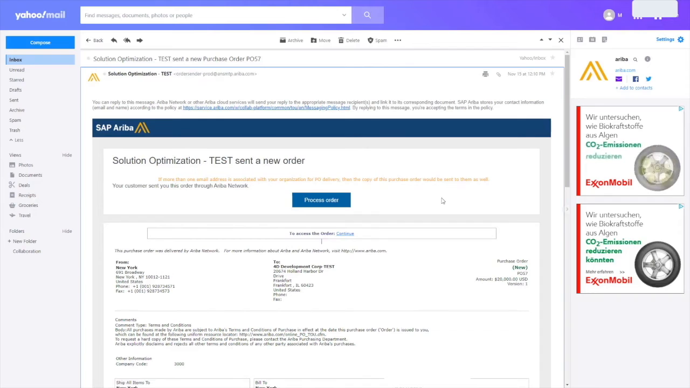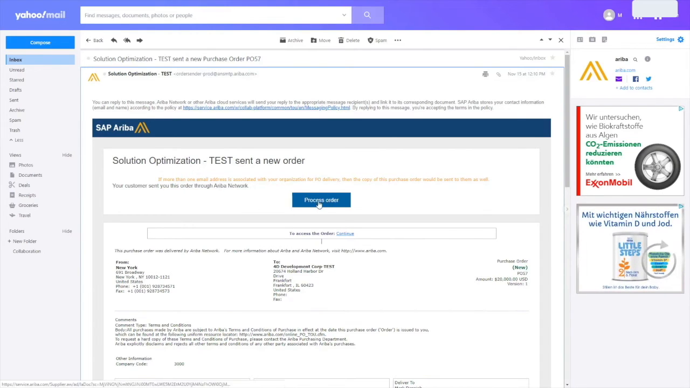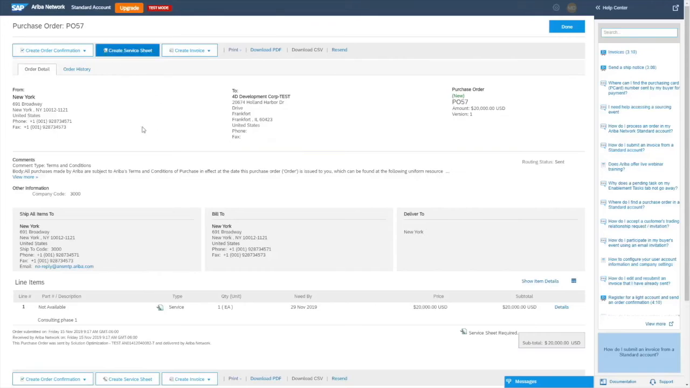The supplier received the order via the Ariba network by an email. This was a standard account supplier on the order. From the supplier perspective, they can click on the process order button, and then it will open up the order on the Ariba network for them to continue with the next step. On the Ariba network, the order has buttons depending on the configuration of the buyer account. So this buyer has allowed creating a service sheet.